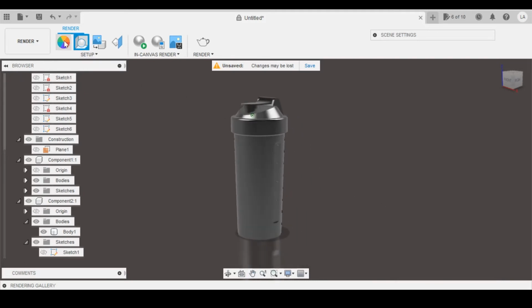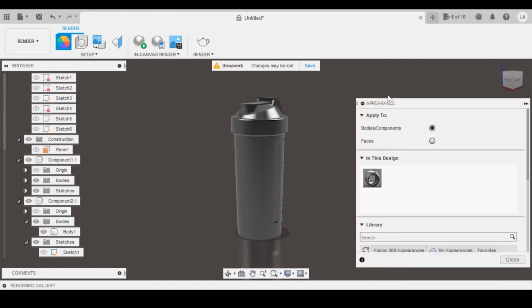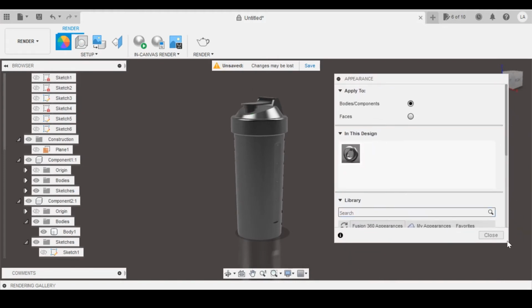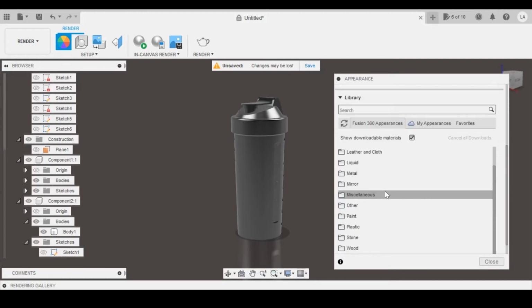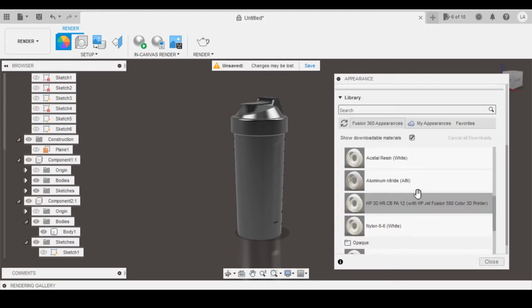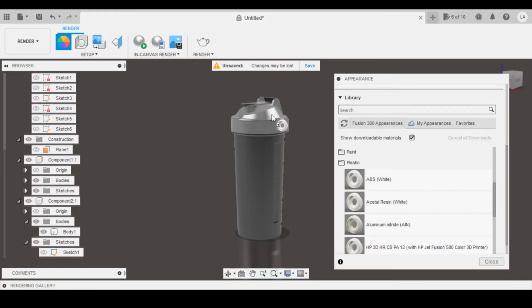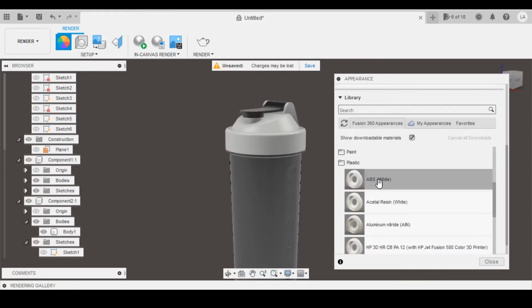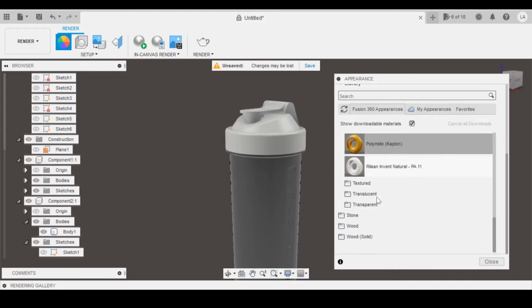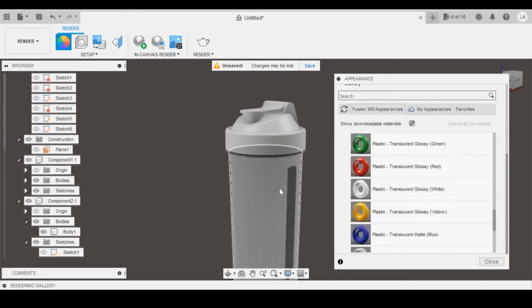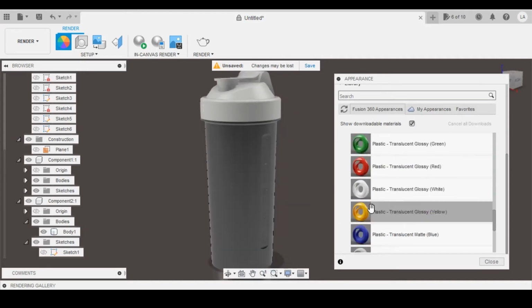Next thing we'll look at doing is the appearance. So we'll add some materials to our models. We'll go to plastic and we'll go for ABS white for the cap and the lid. And then we will go for a translucent one for the body here. So we'll go for plastic translucent glossy white.